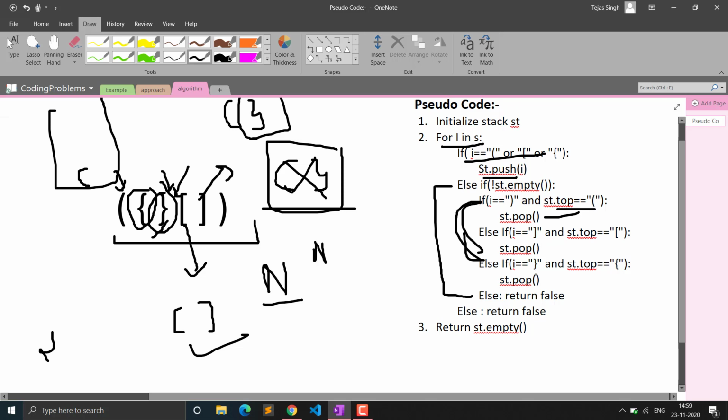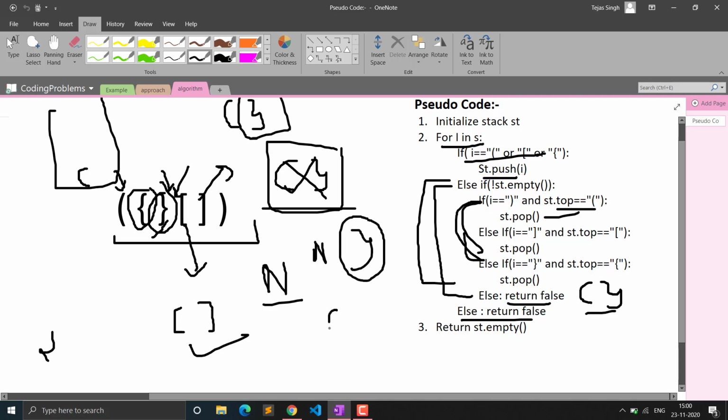And we will check for all three types of brackets. Otherwise, if the opening bracket is this and the closing bracket is of some other type, we will return false. So that means the string is not validated or not balanced. Otherwise we will return false if the stack is empty. If the stack is empty and we are getting a closing bracket but we don't have an opening bracket, we will return false.